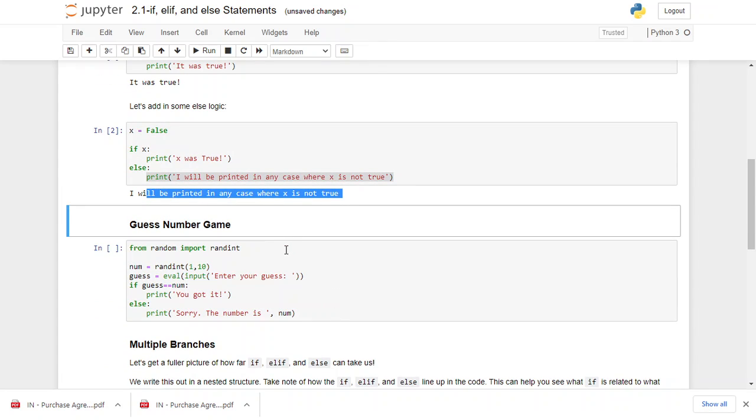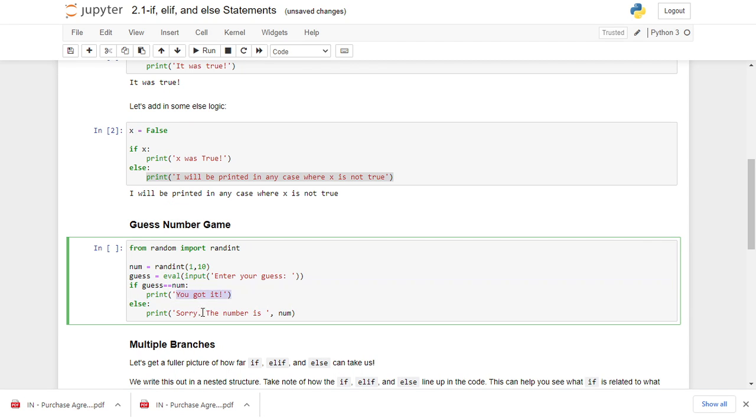Here's a simple algorithm for a guess-the-number game. The basic idea is the computer is going to generate a random number, and then we're going to ask the user to enter one guess. If the two numbers are equal, then we will see "you guessed it right". Otherwise we simply say "sorry, it's wrong", and the number is this. So let's read the code.